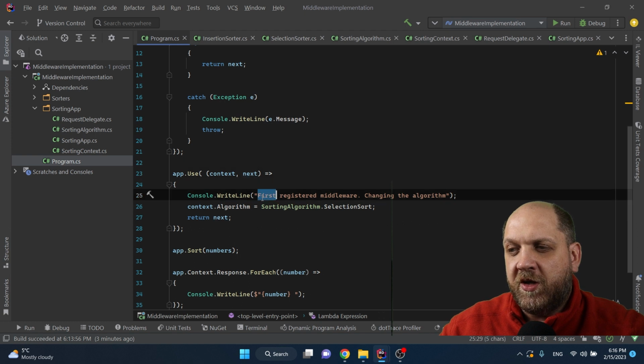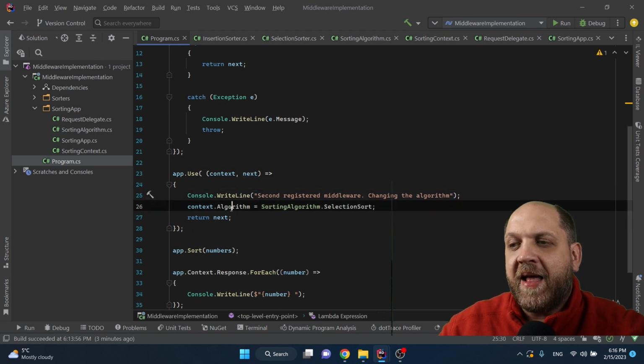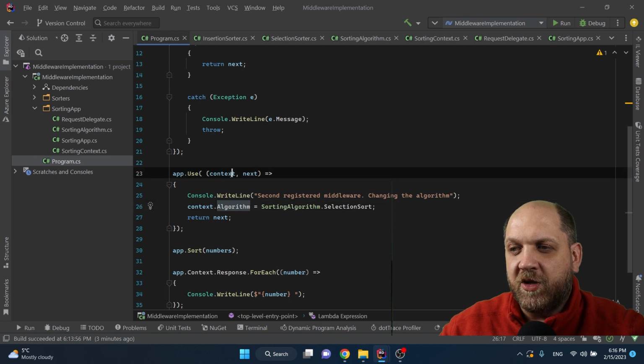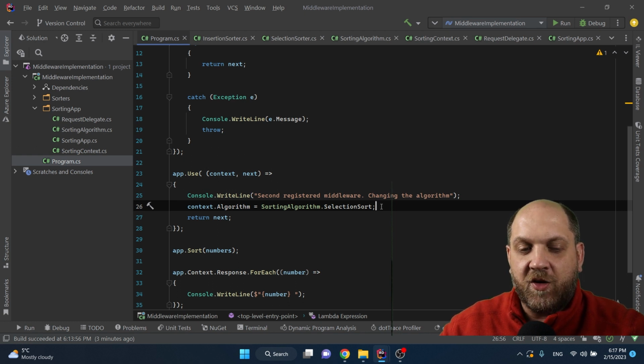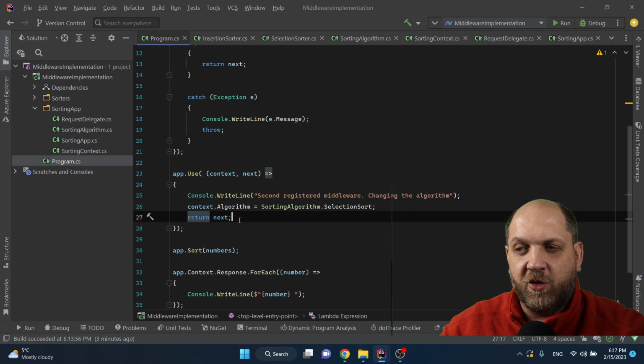This would be the second middleware in the pipeline in this case. And what we'll do here is we have access to the context. That's why on the algorithm we can simply change it and replace it, or set it to use the selection sort instead of the bubble sort, which is the default, and then once again we return the request delegate.